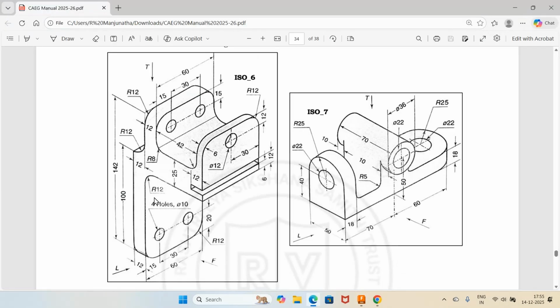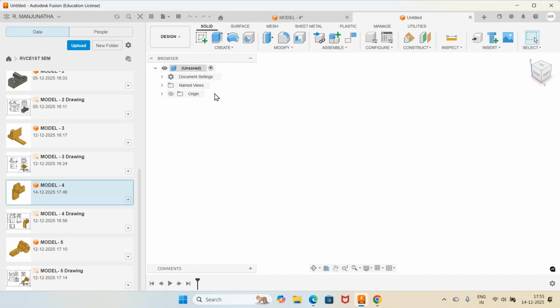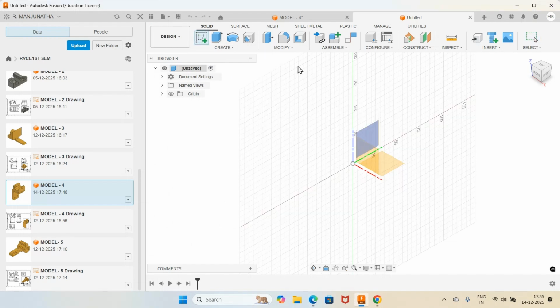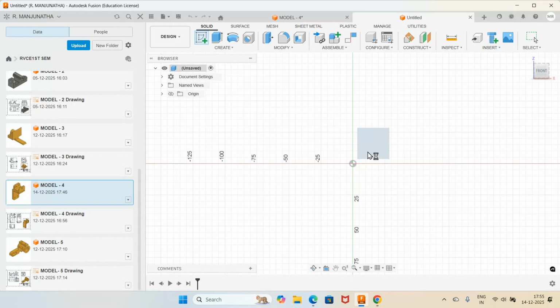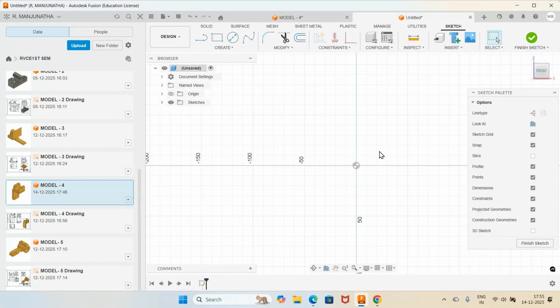In this video, we are going to take up one more model and draw it using the Fusion software. To do that, first I will go to Sketch, click on this place, then come down to Line, select this line and draw this. Then go to Dimension and make this dimension 100.